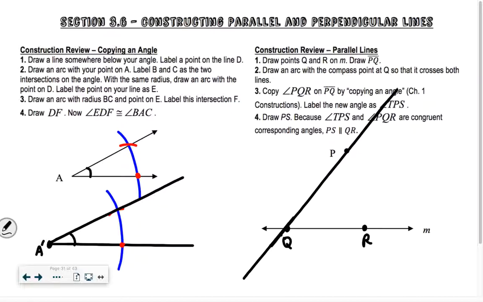So now we're going to draw an arc with the compass point on Q, so take your compass, and you want to cross both lines. So your compass point is here, and we're going to do one big swoop.